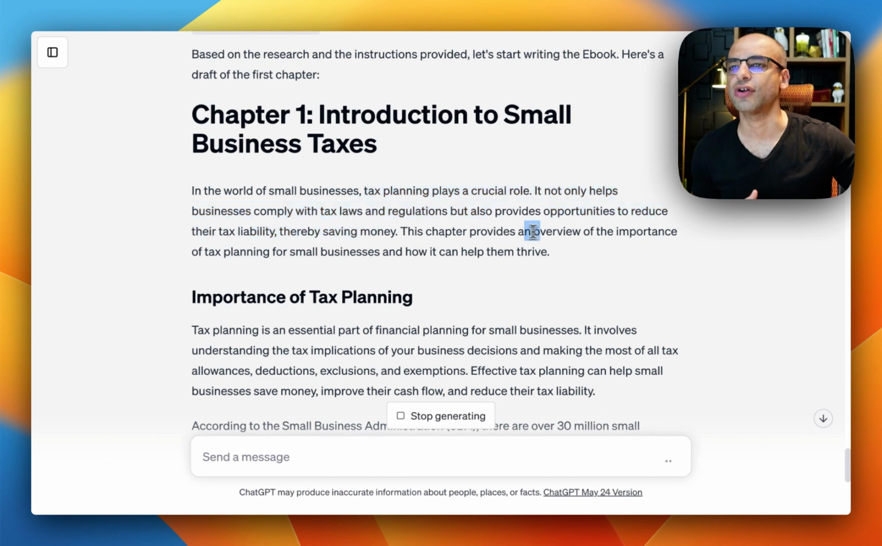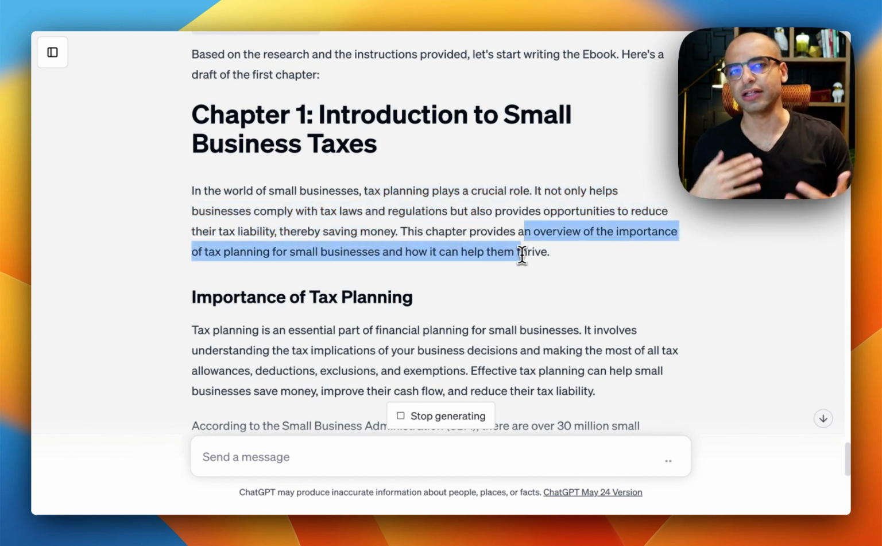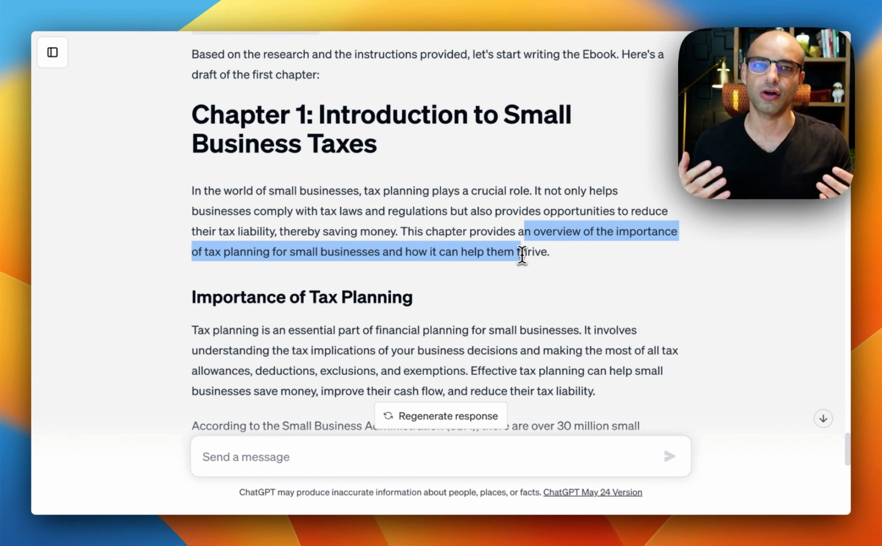This chapter provides an overview of the importance of tax planning for a small business. You can actually have it write in a different tone as well, maybe to be more persuasive. If you're looking to get them to like your ebook and call you for a free consultation, you can drop that in there as well.